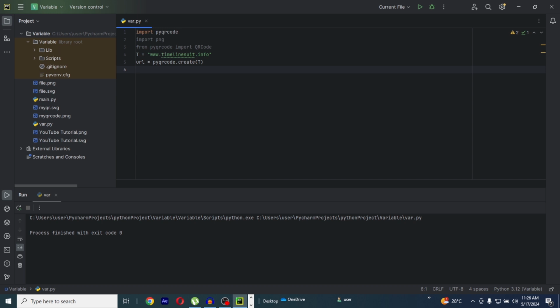Now the next stage, I need to create and save my SVG file with a name, because right now I'm creating two files, an SVG file and a PNG file. To do that, I have to use url.svg, open a bracket, then give it a quote, name.svg, then a comma, then scale equals 8, that's the size. Okay, so that's for that.